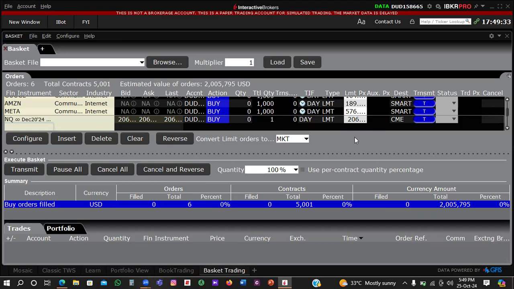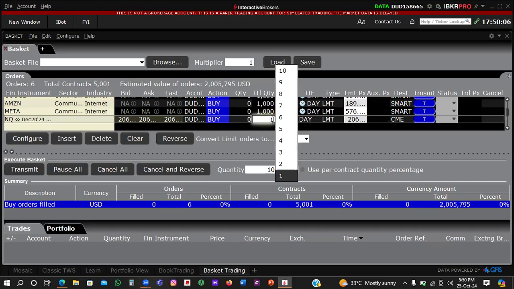This 20,632, you multiply it by 20 because that's the contract specification for the NASDAQ. So once you do the notional value of the stock basket divided by the notional value of the NASDAQ contract, it will give you the number of contracts. Earlier on, I did a rough calculation, and it gave me roughly 4.5 contracts. So we need to round it off to 5. So I'll just indicate 5 contracts here.